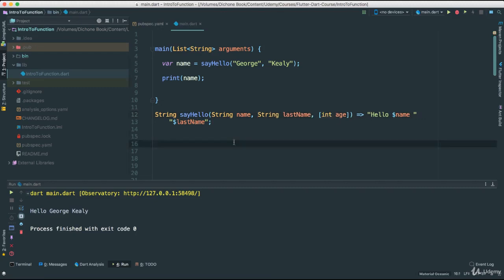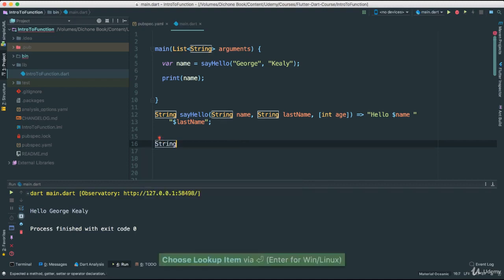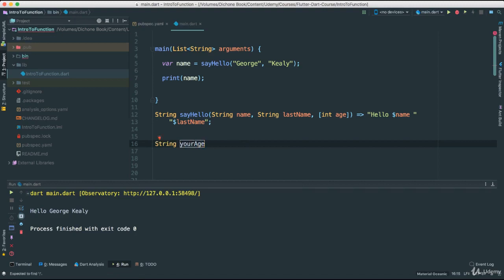Let's play around and do a real quick function here that will feature the optional parameter. So I'm going to say string type, which means I will have to return a string. Say your age. Say string name, string last name, and then I'm going to say int age. And of course I'm going to make this int age optional. You'll see what's going to happen here. You know what's going to happen.